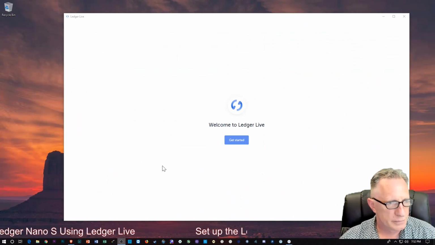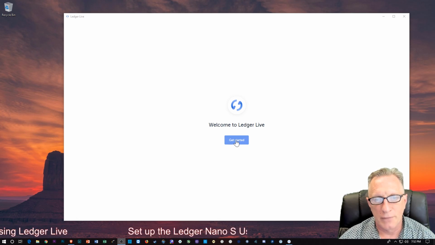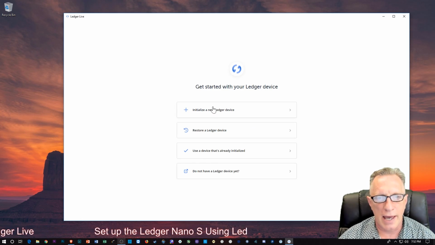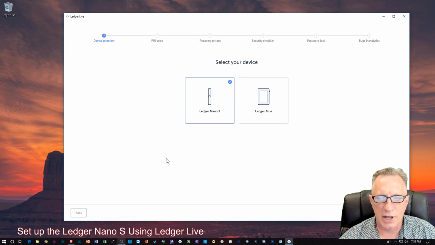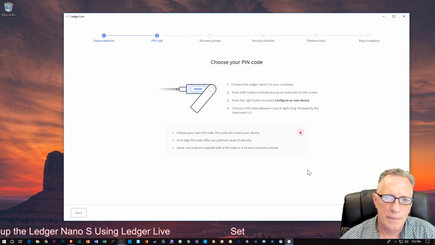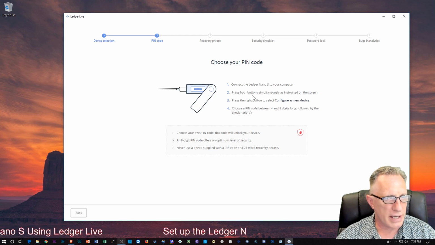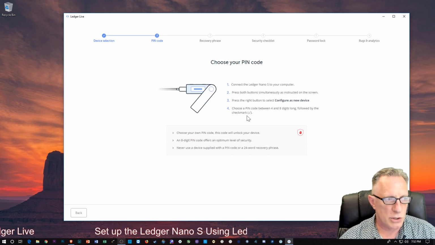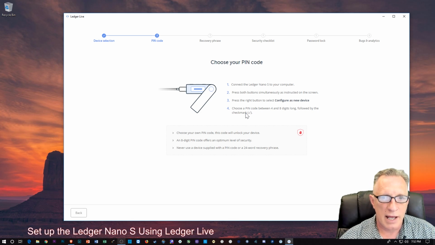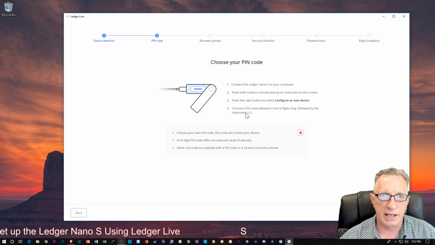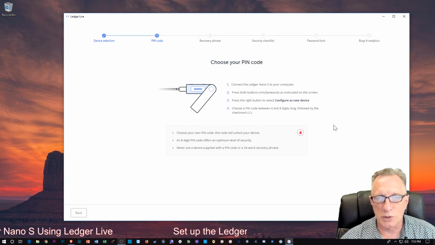Okay, so on first launch, you'll be presented with this screen here. You'll click Get Started, and you'll want to initialize a new device. All right, we'll choose Ledger Nano S and click Continue. And then it tells you exactly what you need to do on the device to set up your PIN. You can choose a 4-digit PIN or up to an 8-digit PIN. It has to be at least 4 digits, and it can go all the way up to 8. So, of course, the 8-digit would be the most secure.